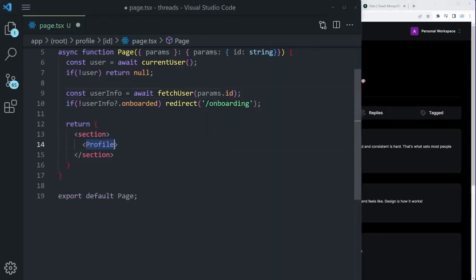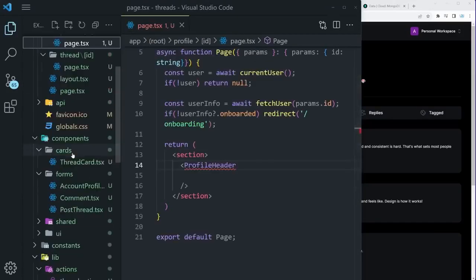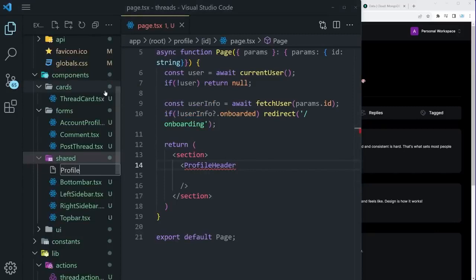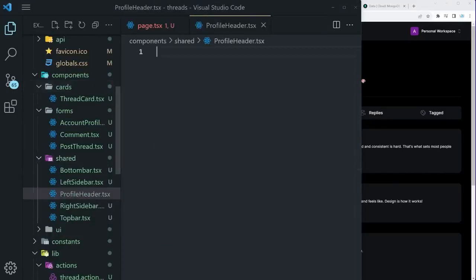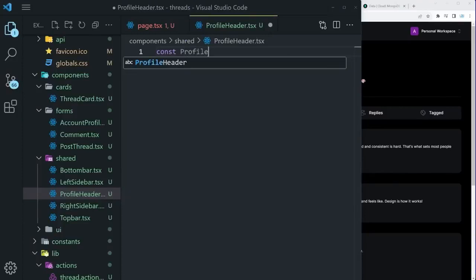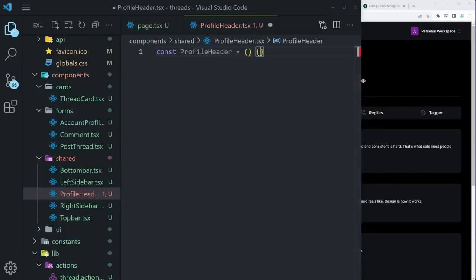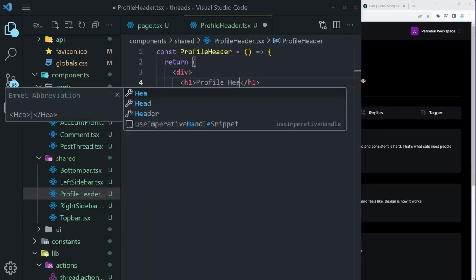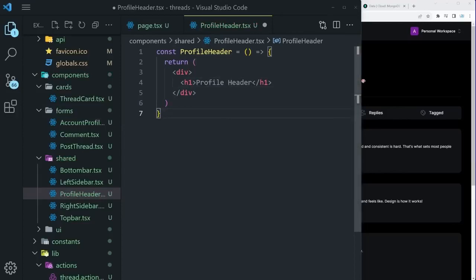So there we can simply render a self-closing profile header component that's going to look something like this. Of course, this is going to be a new component, so we can go to components, shared, and then create a new profile header.tsx. There we can simply create a new const profile header is equal to a functional component that's going to have a return, where we're going to have a div, and there we can render an h1 that's going to say profile header. And of course, we can do export default profile header.